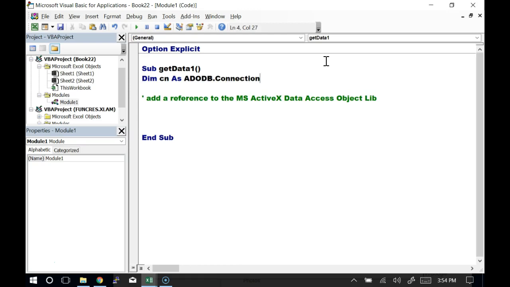When you type in ADODB dot, you should get some choices. If you don't, you didn't get the reference right. Once you've got the reference, it is ActiveX Data Objects Library. ADO stands for ActiveX Data Objects. So that's what we're after. So at this point, if it didn't pop up and give you a choice for connection, let's make sure we get you connected to that reference.